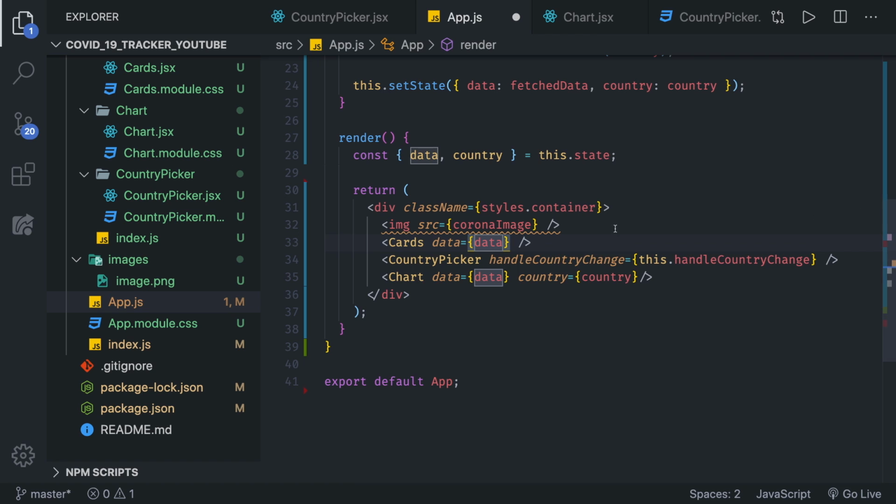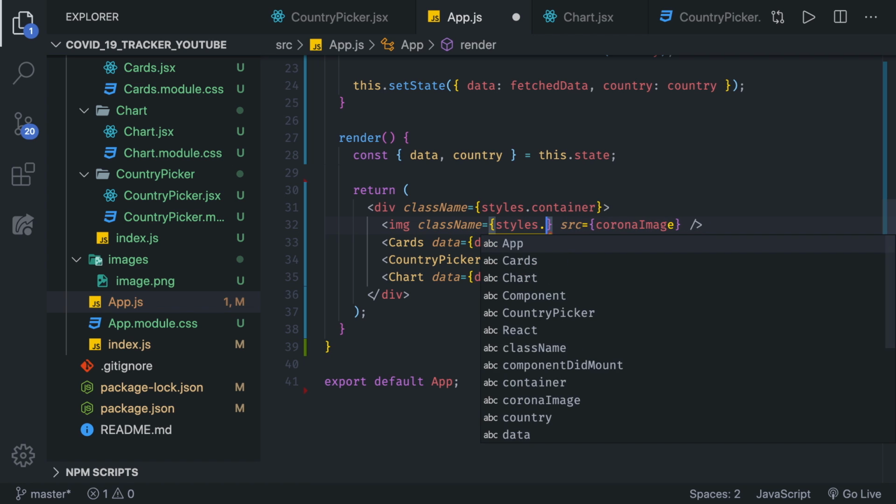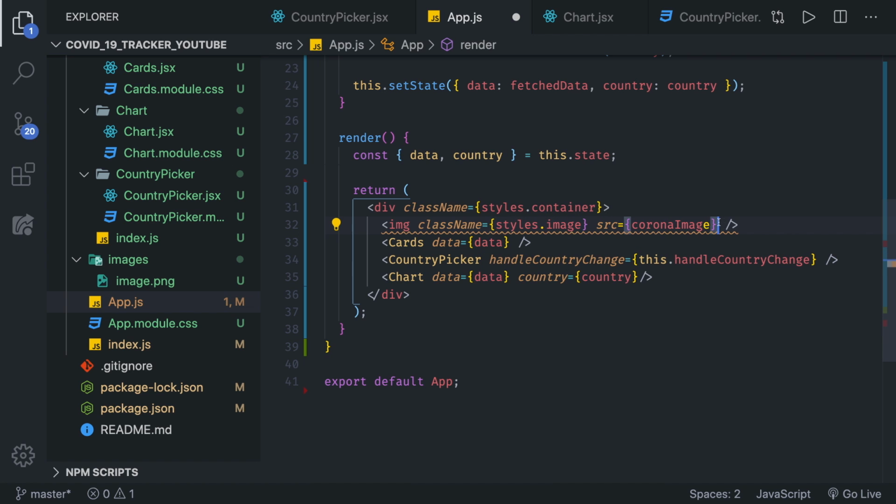Let's just add a few styles. So we're going to say className is going to be equal to styles.image. And it says that we need to provide an alt tag. That's for screen readers. We're going to say COVID-19. Just like that. Now we are ready to go providing the image some styles.